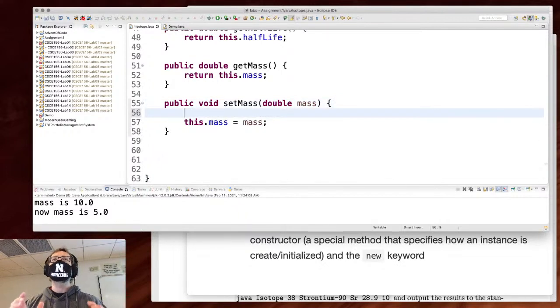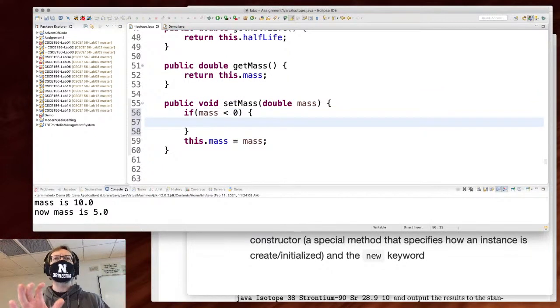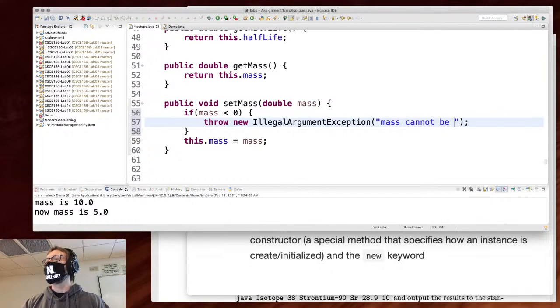Now we can localize and do some data validation. If the mass is less than 0, then I can say that's an error. You can't do that, right? I could throw a runtime exception, but what I'm going to do is throw a new IllegalArgumentException, which is a runtime exception, but it's just a custom message here. Mass cannot be set to 0, or set to less than 0.